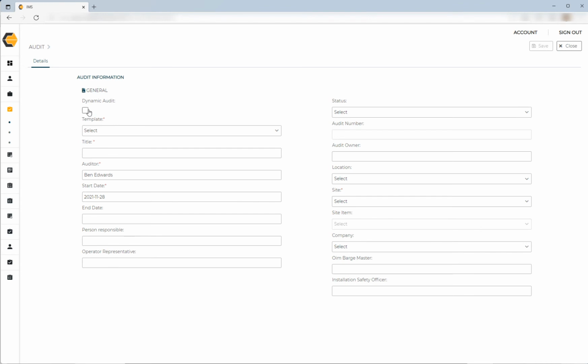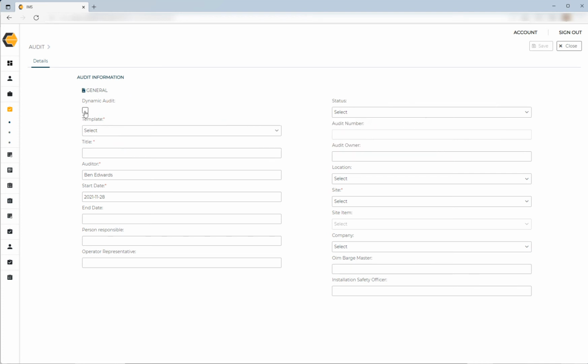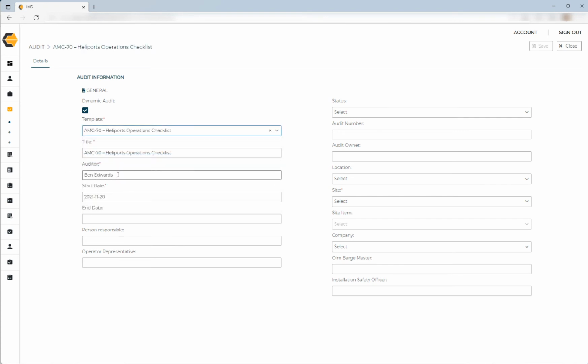The dynamic audit button basically drives the system to select those questions that we added against each question. If we don't select dynamic audit, it becomes a fairly detailed one with all fields displaying. So with dynamic selected, those question types that we selected previously with the yes, no, not applicable and the reference, those are the only questions that will show up along with a couple of others. The template we select, AMC 70, we select the auditor.